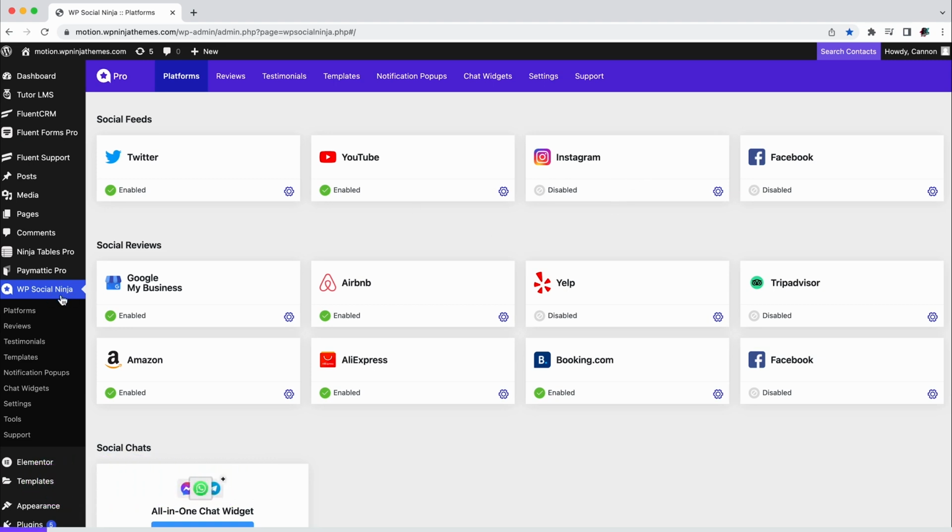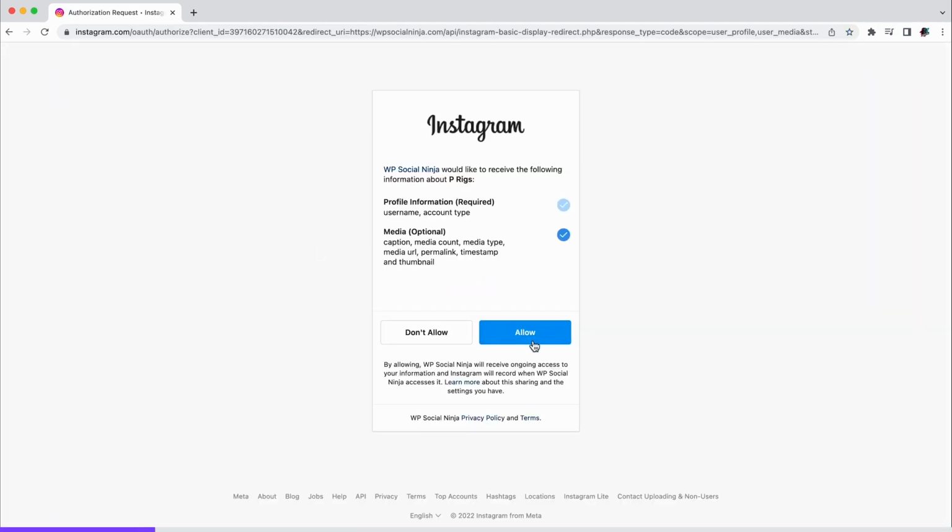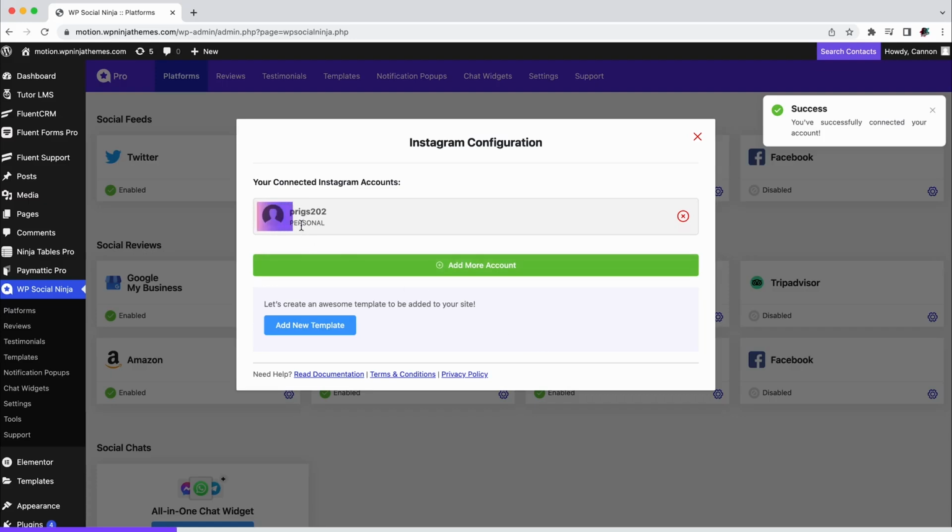We start at the WPSocialNinja dashboard. From feeds, of course, select Instagram. If you're connecting a personal account, you continue with your Instagram account, click allow, and you can now use WPSocialNinja with your account.